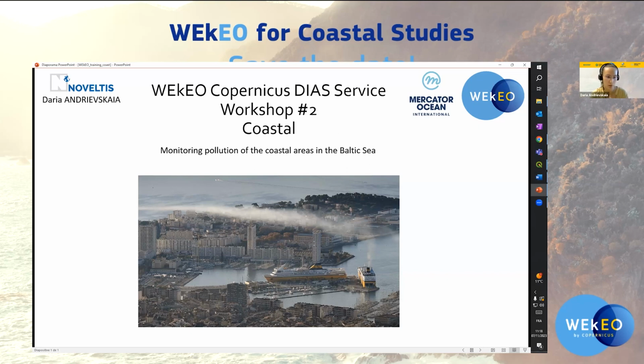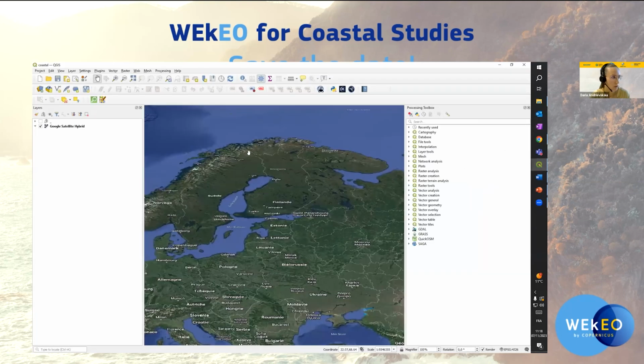But at the same time, of course, as in everything, an excessive amount of nitrates can be very damaging to the environment, including the sea environment. So we're going to study these two types of pollution. So we're going to switch straight to our QGIS.